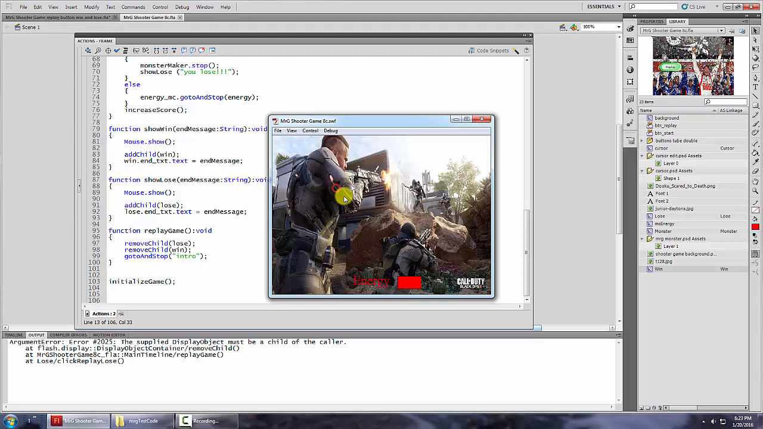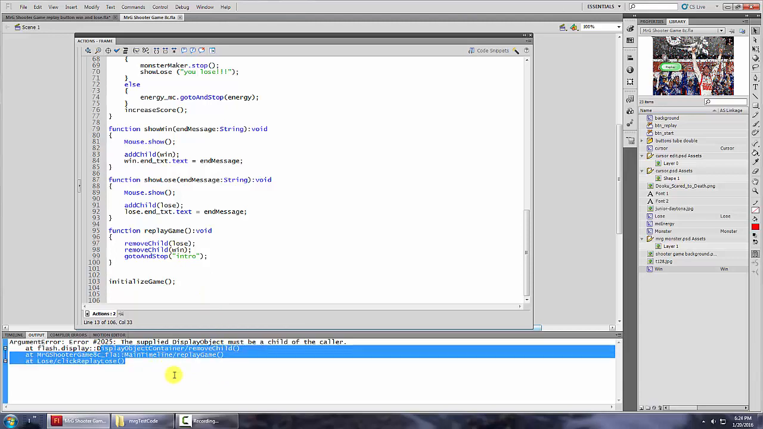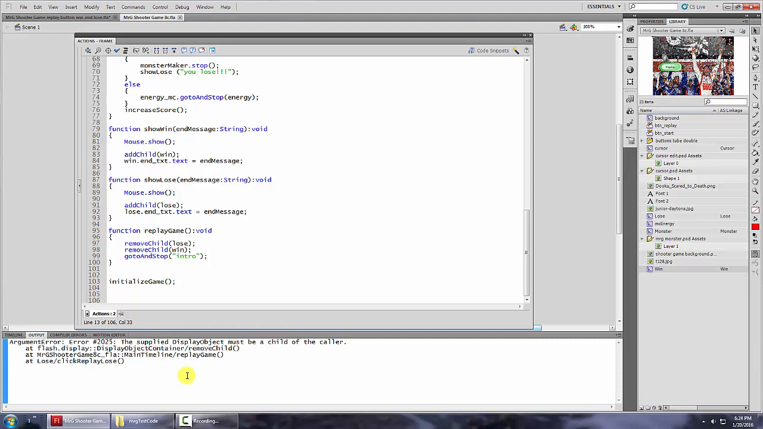And when I click replay, I get an error. It's not one of those errors that pops right up, but it pops up later. And the problem here is, yeah, I lost the game so it can remove lose, but how's it going to remove win when win was never there? So that's a problem. And all this stuff right here is pretty cryptic. It's saying you got some problem with your remove child. And because I played around with this, I know what it is. You can't remove something that's not there.